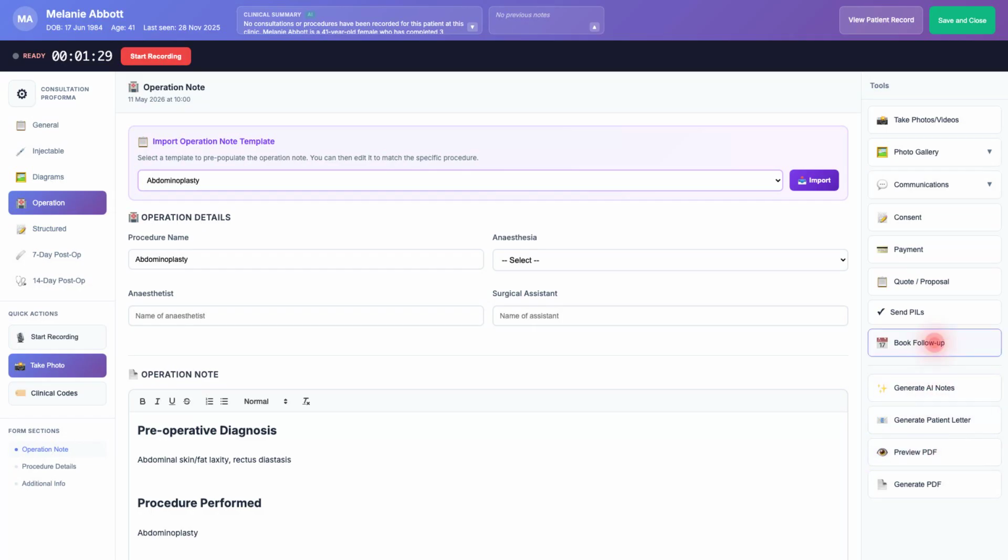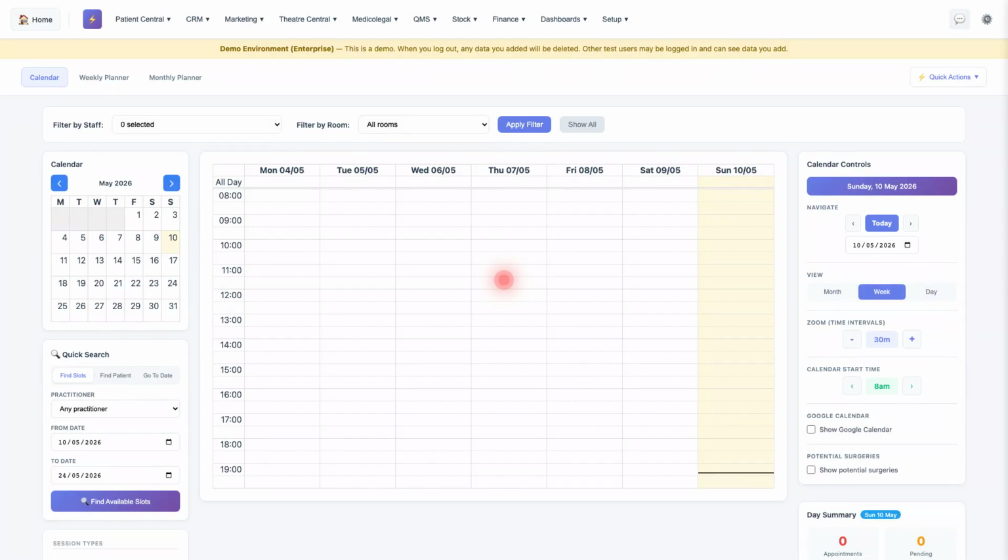Before closing, you can book the patient's follow-up appointment without leaving this page. Book Follow-up takes you straight to the booking wizard with the patient pre-selected. Pick a slot, confirm, and the patient gets an email confirmation automatically. Finally, save and close at the top. Write finalizes everything. The audio, the transcript, the notes, the letter, and any PDFs all attached to the patient record.